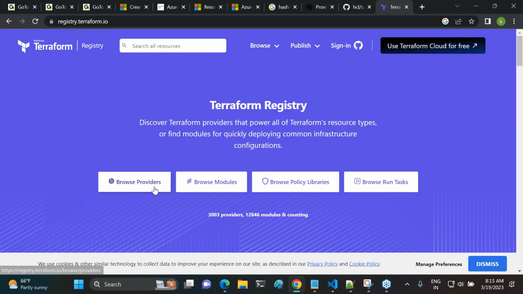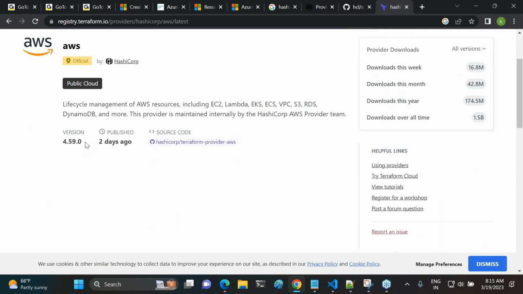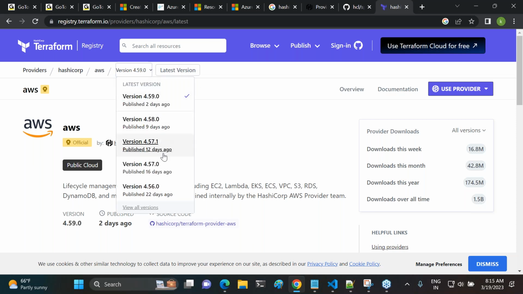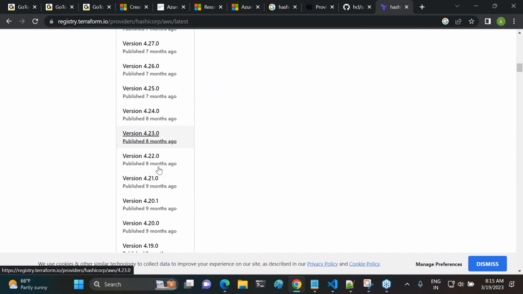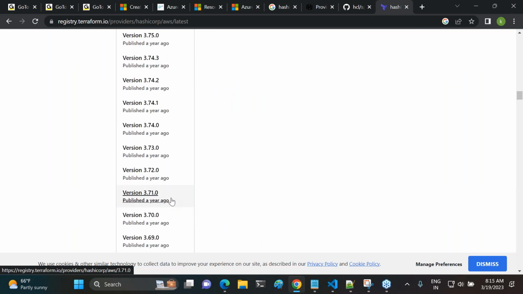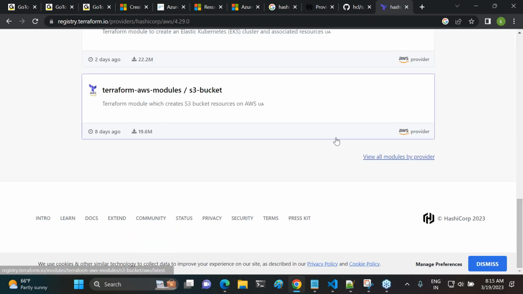So in Terraform registry, are you seeing browse providers? We don't know what modules and the other things are, but we definitely understand what a provider is. Let me take the AWS provider. If you look at the version, this is not the only version. There are multiple versions, and your company might have created the Terraform probably two years ago, and they might be using some older version. So let us assume that I want to use this specific version.